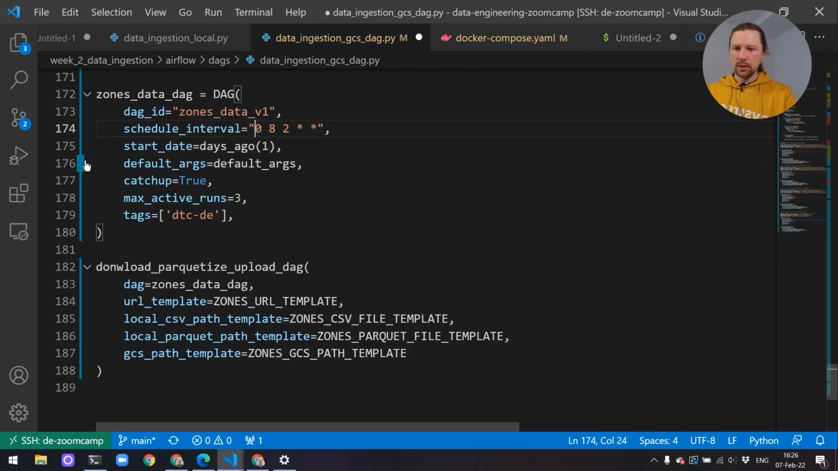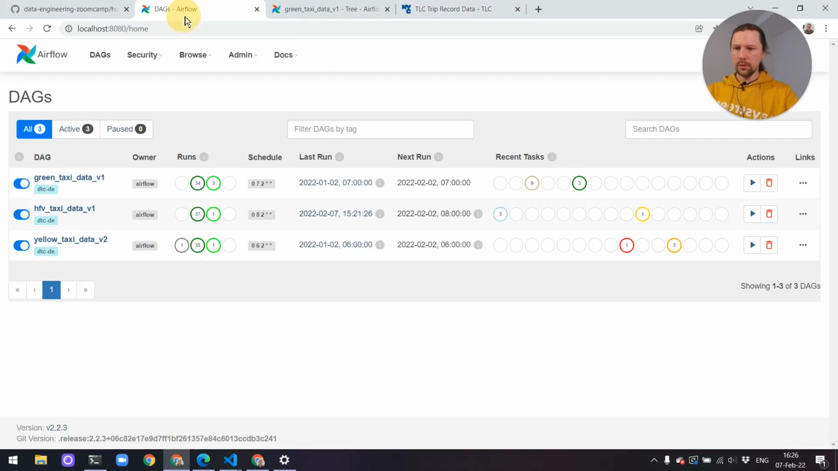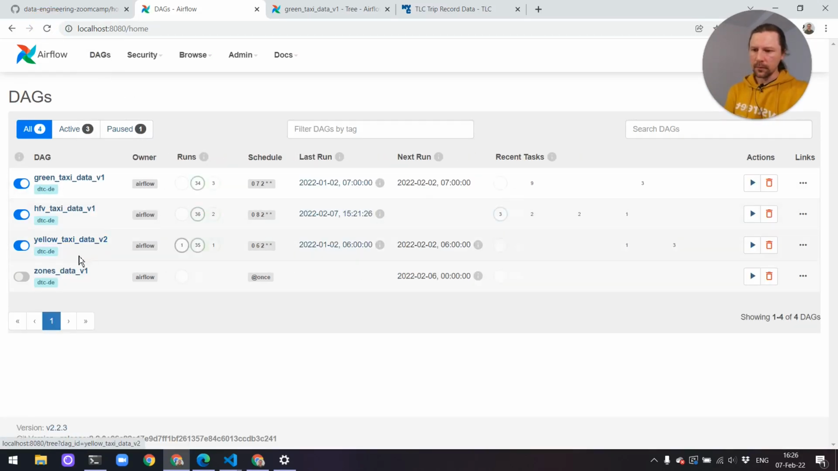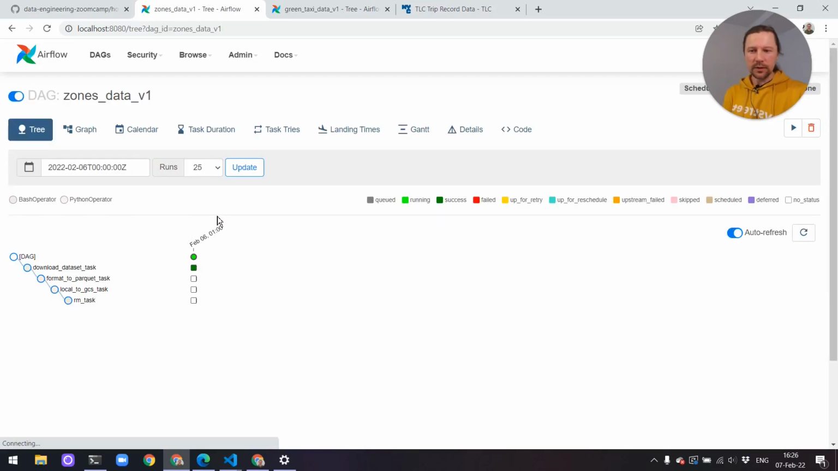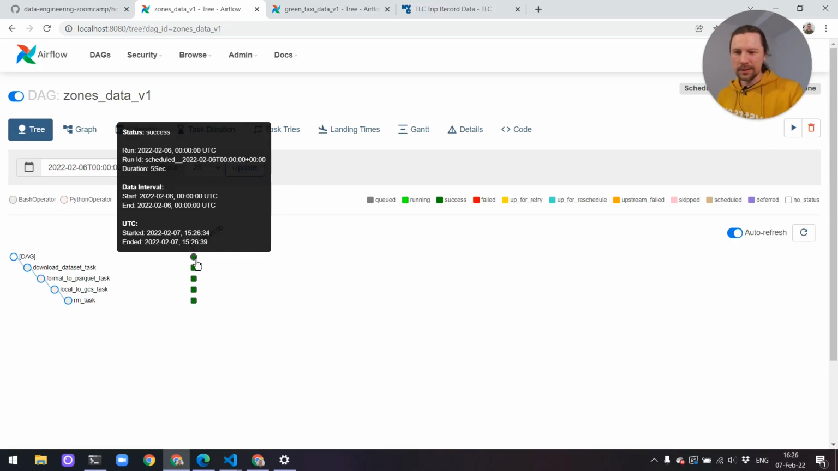And start date, it doesn't matter, can be maybe days ago one, like we had. End date, no end date, and we need to run it only once, because it's the same thing. And yeah, I save it. Now I go to Airflow, refresh it, and enable this thing. So hopefully this one doesn't cause any problems, because it doesn't need to go in the past.